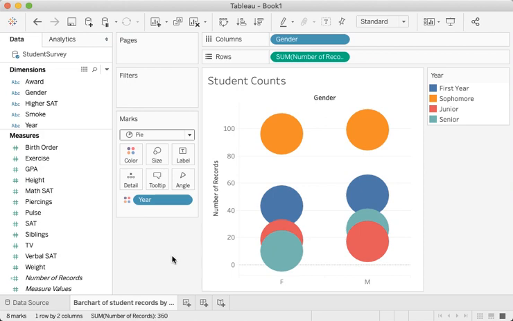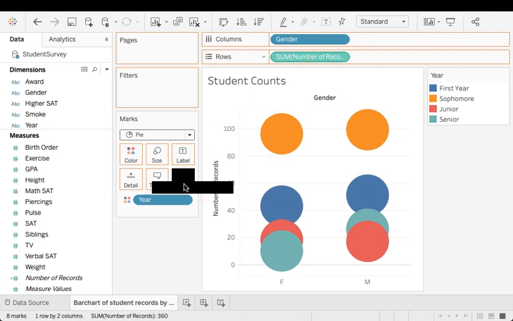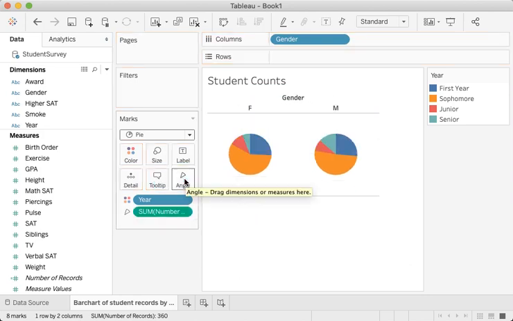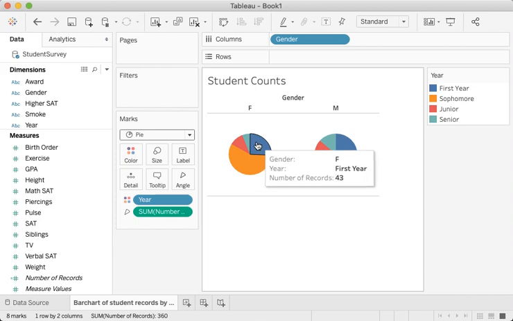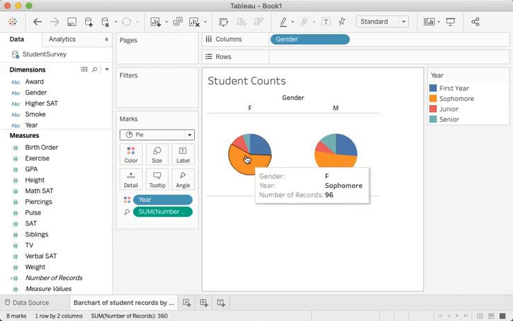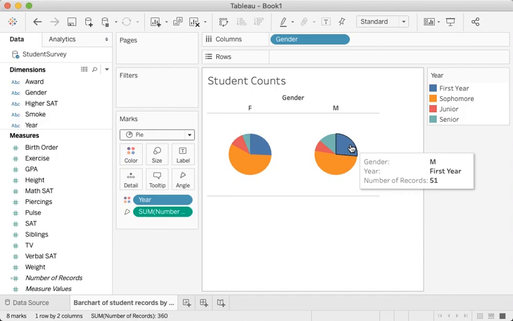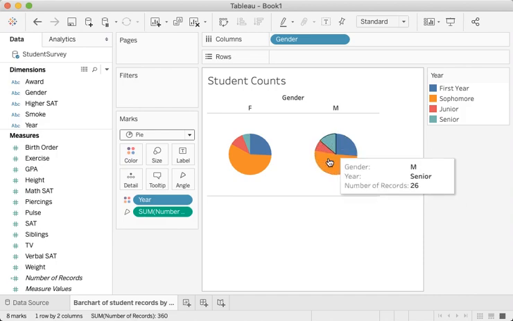Now, by default, this pie graph requires some information about the angle. And this angle has to be a continuous variable. So this is sort of how I'm going to proportion up my pie. And the way we actually want to do this is we're going to use the number of observations to be the pie. And here we have the number of females: first year, sophomores, juniors, seniors. And likewise for males, we have first year, sophomore, juniors, seniors.